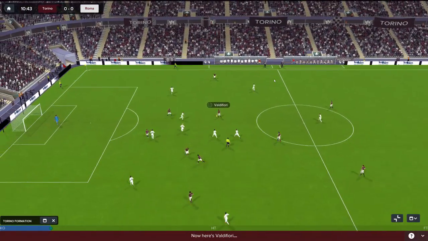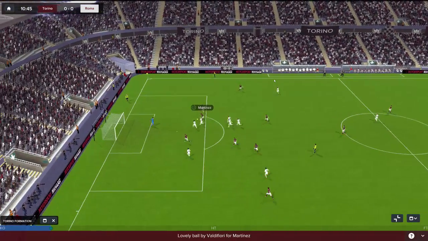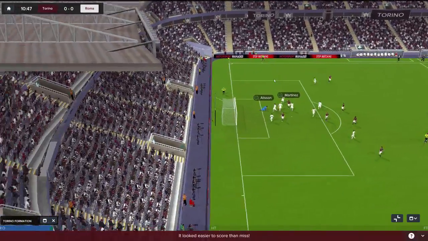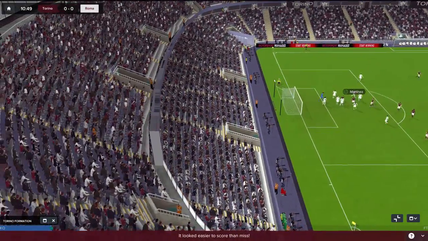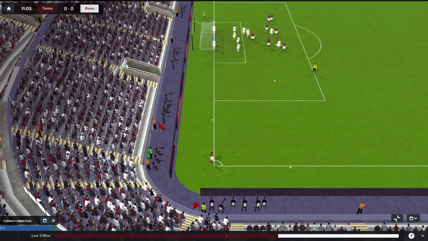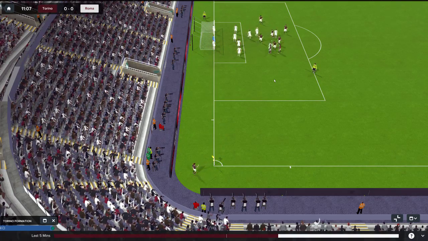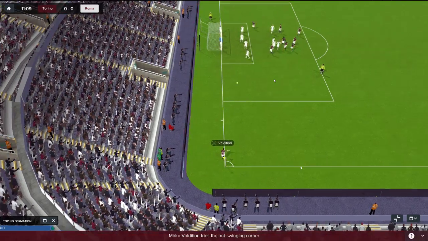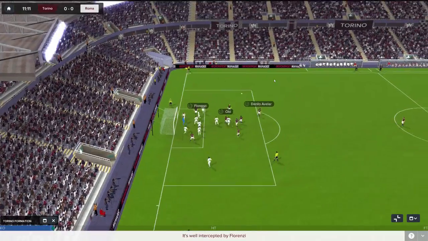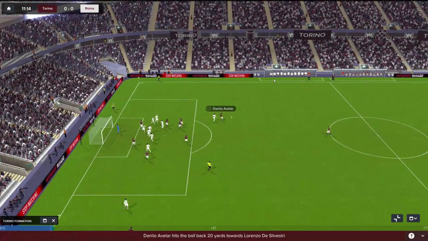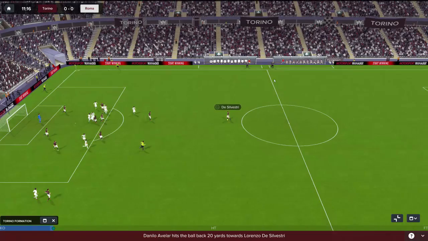Benazzi to Valdi Fiori. Valdi Fiori, what a pass to Martinez. Martinez forcing the keeper into a save. Alisson, he should have scored there. It was just a great chance. Valdi Fiori with the corner. Loops it up. Danilo Avila will pick this up. He will send it back to De Silvestre.